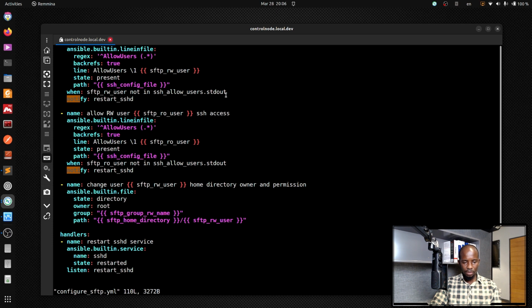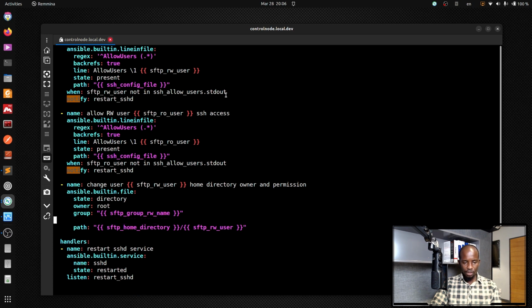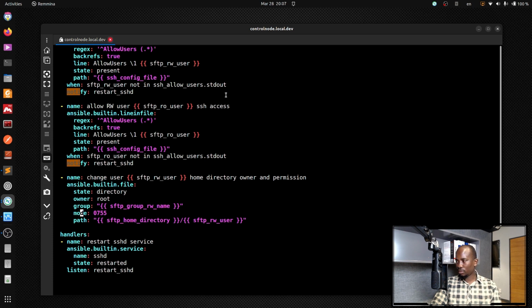State directory, owner root, group is the SFTP group, and I also want to add the mode, so I want all the users to not have any permission on this one, which will be 0755. So I just add this one instead of 0. I will leave it as 5, which is the default permission on a file. No, I won't do the same. I'll just execute this one.